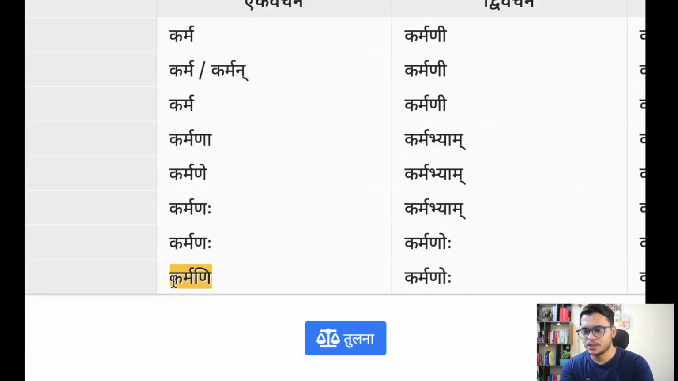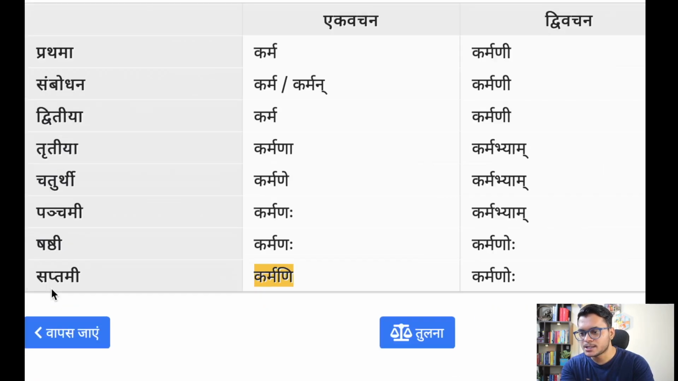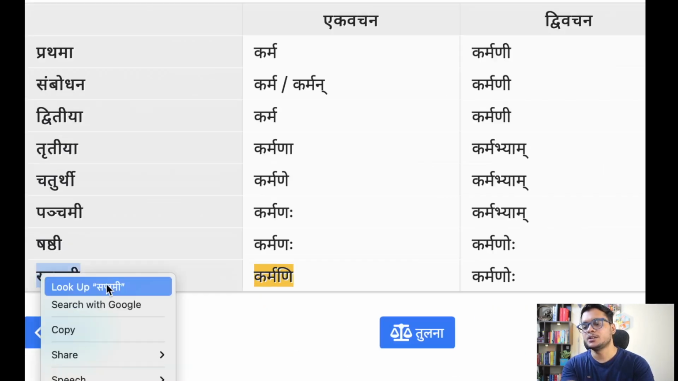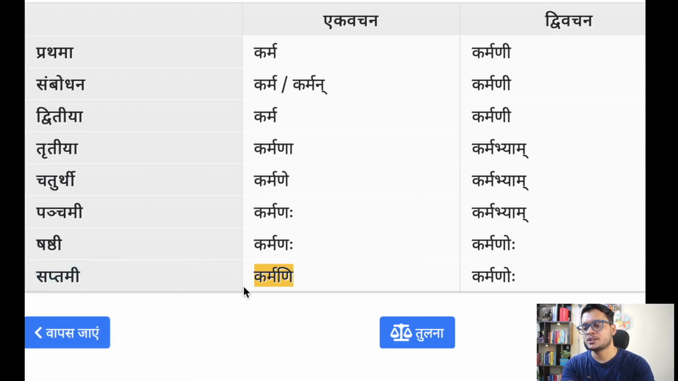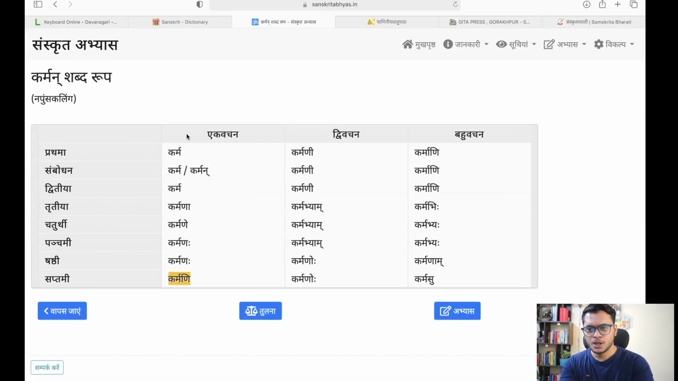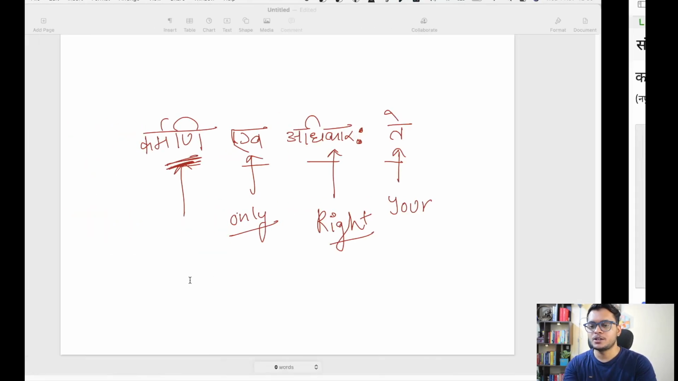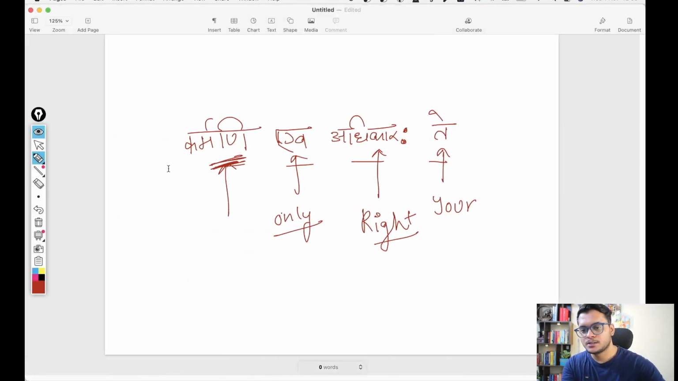Okay, it is already highlighted for you, karmani. It is a seventh case, saptami vibhakti, right? So karman is the base word. You know the meaning of this word karman. Karman means work, and it is a seventh case. So what does this karmani imply? It implies in work. So seventh case is when we want to say in or on something. So if we apply it here, this karmani is saying in work.